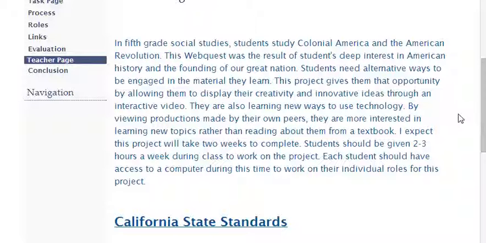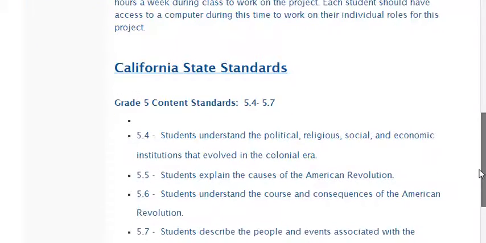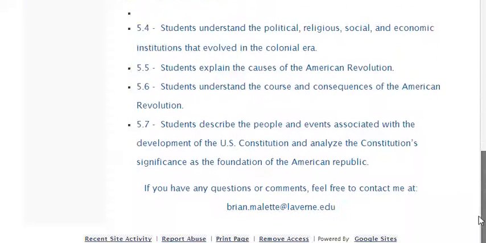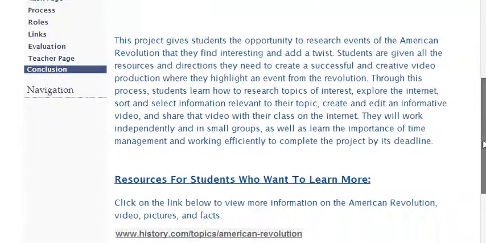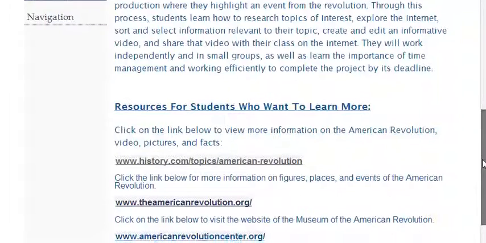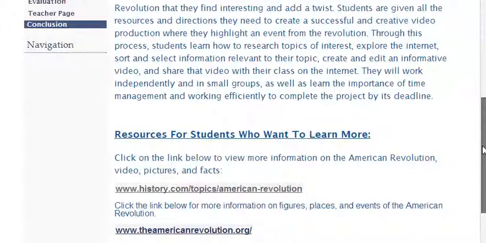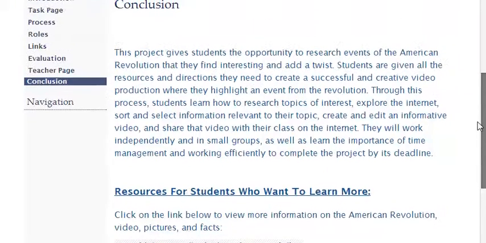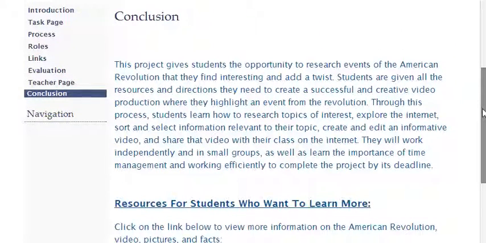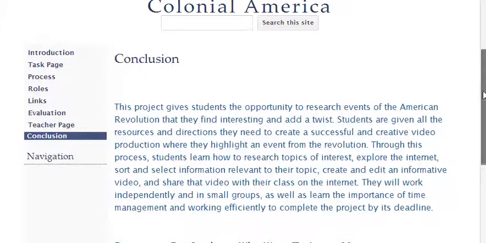My last page is my conclusion, and I also listed a couple extra websites if they wanted to learn more about the revolution and colonial times. But this project was a lot of fun. Definitely cool to think of a different way to engage students, especially using technology. And I had a really fun time learning about all the different technologies that I can incorporate into this. And I think the kids would really have a good time working on a project like this. I think they'd have a lot of fun.